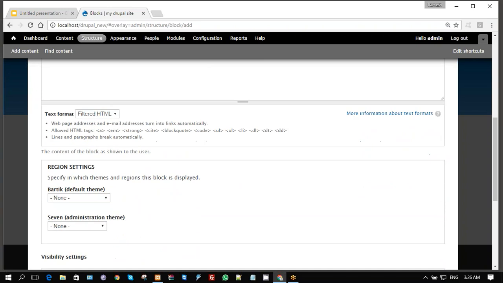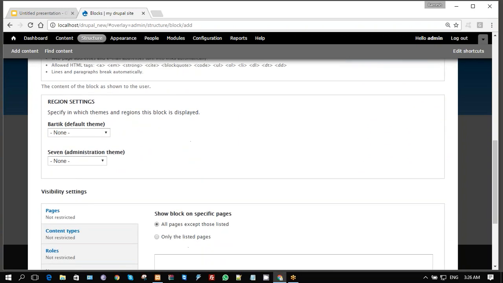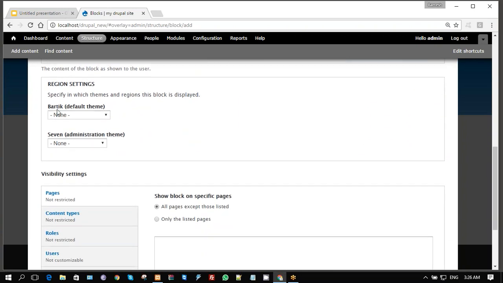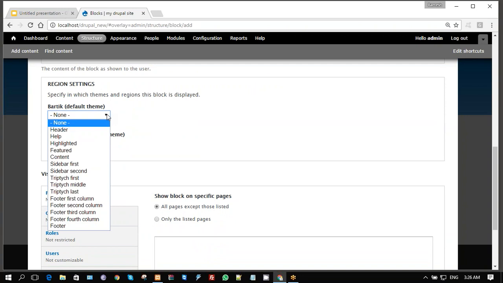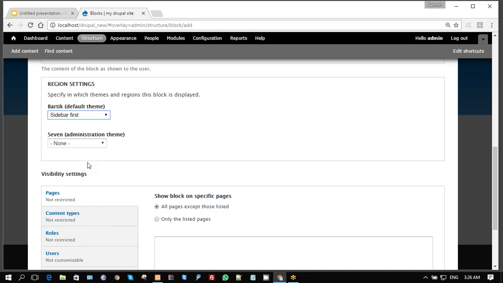The next option is region settings. In the region settings, we are currently using the Bartik theme, which is the default theme that we have here. So where do you want to put this content? That is the question. Here you can choose the region, where you want to put it. If you want to put this block in header or help or highlighted, I'm going to put this in sidebar first.